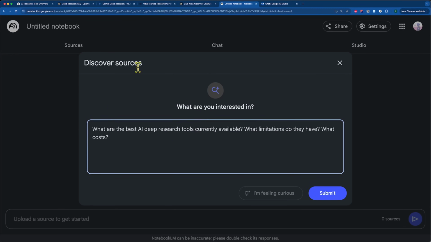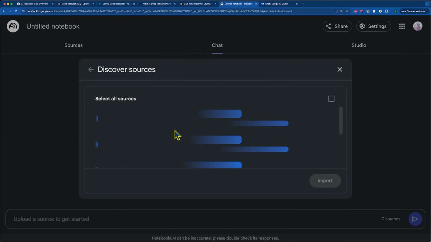And I can use the Discover Sources feature. Again, I talk about this a lot more in my own video that goes much more in depth on Discover Sources and how it can fit in with the mind mapping tool. But I also use NotebookLM as a resource aggregator. So I'm going to submit this, and it's going to do a quick search across the web.